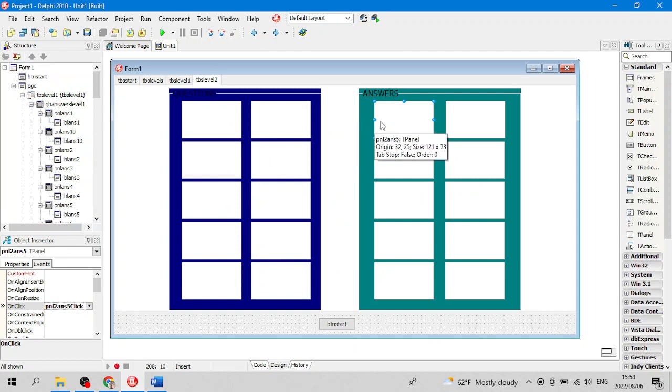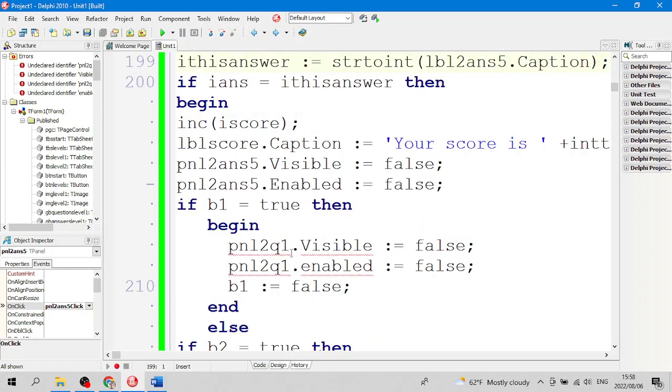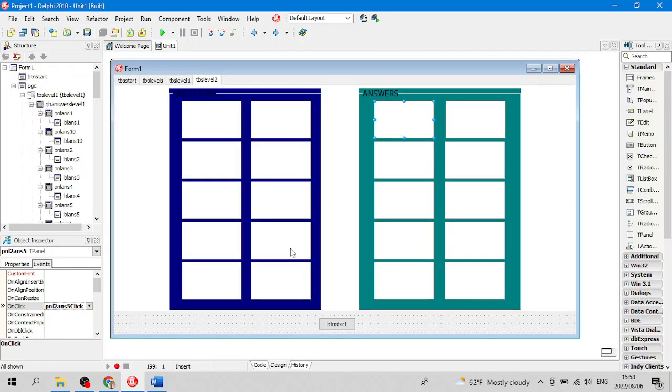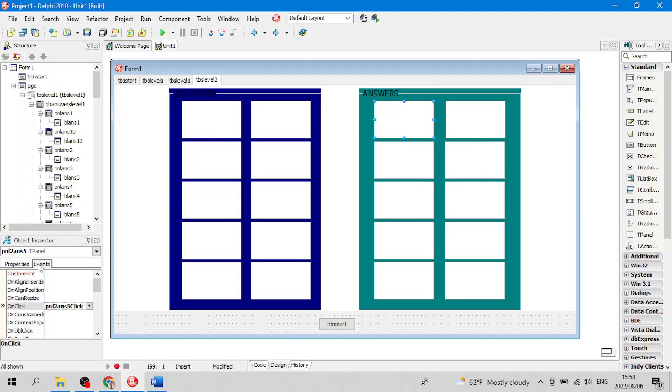It's panel 2, question 2, hey? Panel 2. Panel 2, Q2. Right, okay. Panel 2, question 1. Oh, it's panel 2, question 1. Didn't give the right name. PNL for panel. Right, so we have our on-click event of this done.